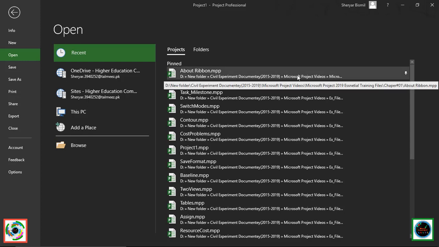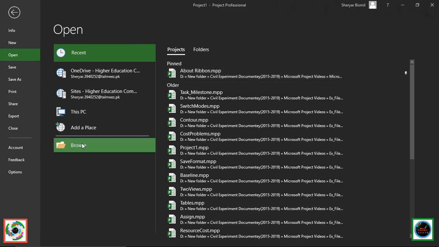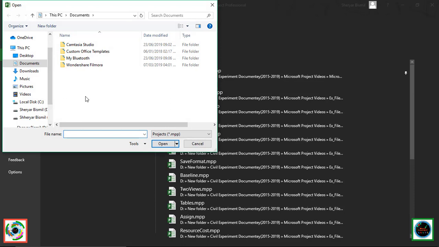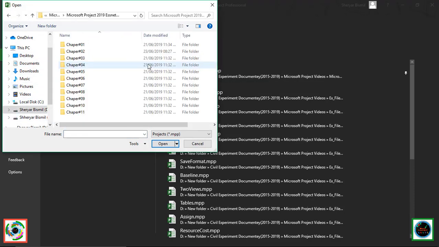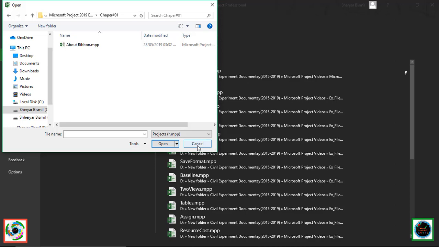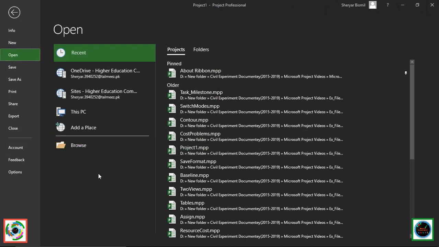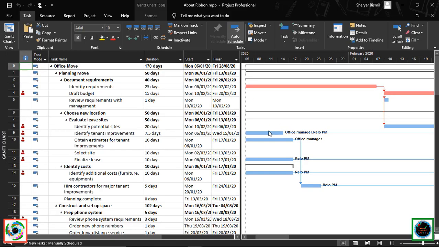One other thing is that before I open a file, if you don't see the file that you want, you can always click Browse. That will open up the Open dialog box and you can navigate to the folders that you want and then click the file and click Open. In this case, I'm going to click Cancel and take the easy way. I'm going to click the Ribbon project to open it.